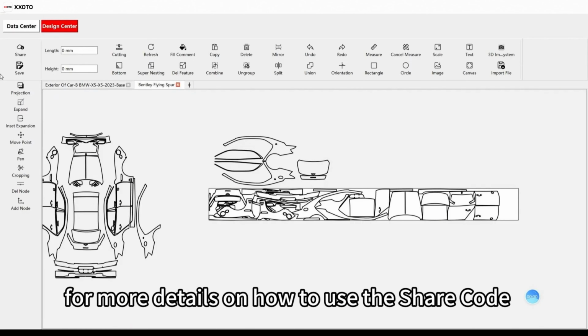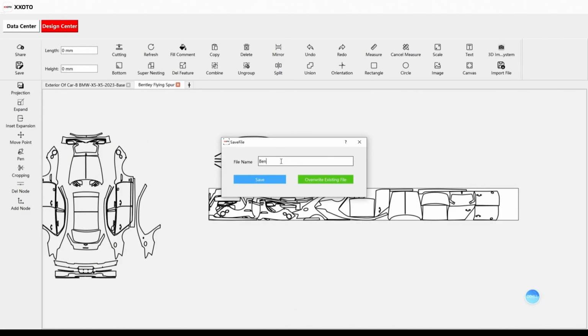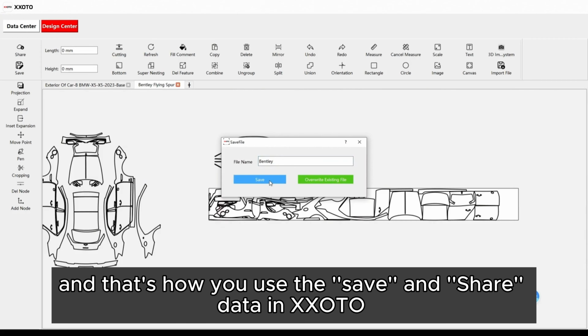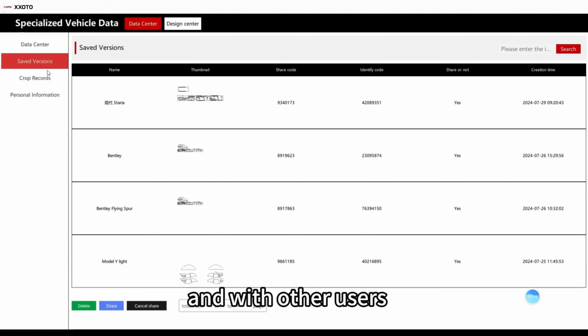For more details on how to use the share code, you can refer to our share code tutorial video, and that's how you use the save and share data in XXOTO. These features make it easy to manage and share your data across devices and with other users.